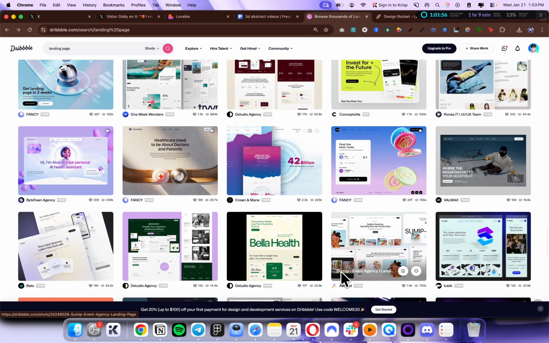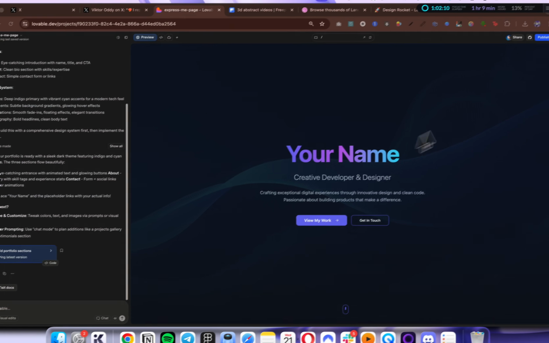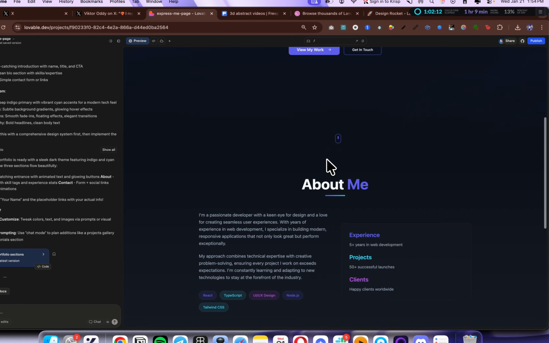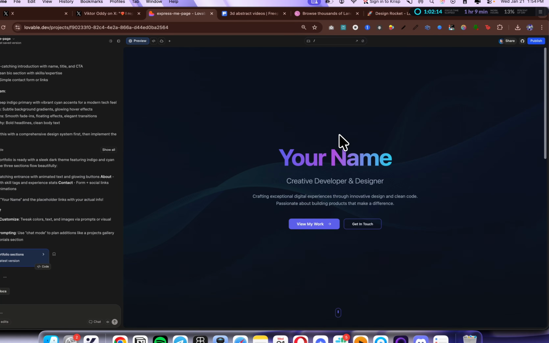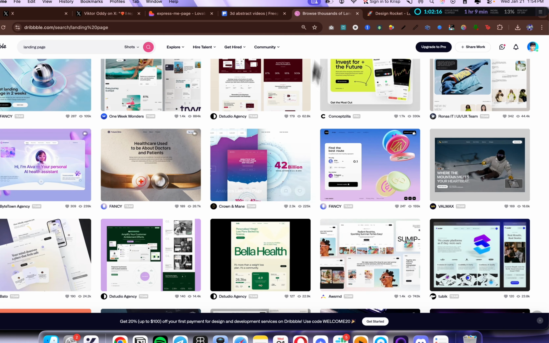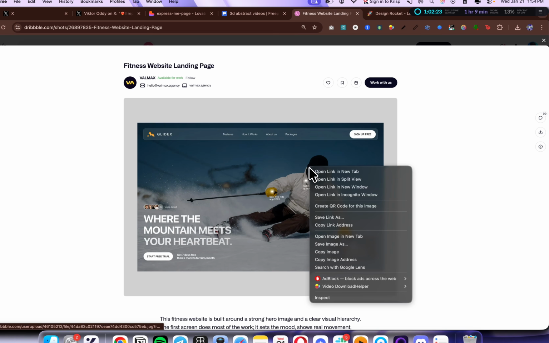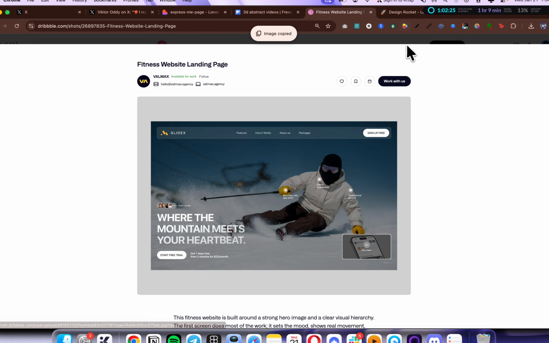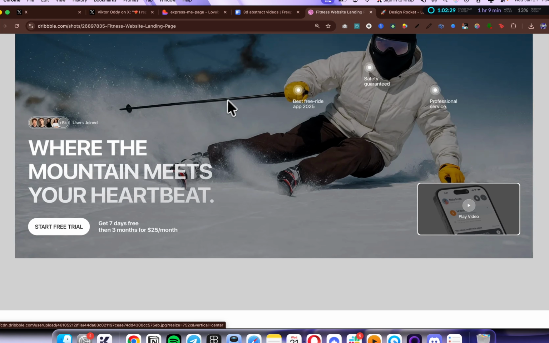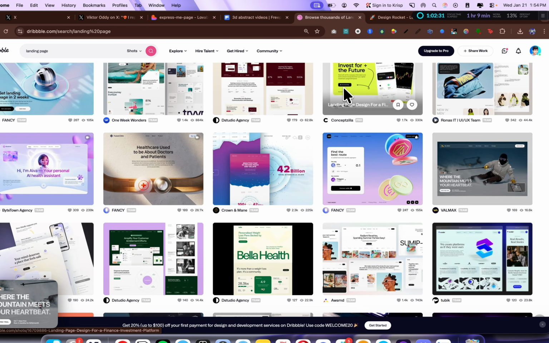Because if you don't ask AI to build something specific, 10 out of 10 times it will build a result that looks like this, which is not exactly what you're looking for. But if you give it a specific example of what you're looking for, let's say this one, I like this, so I'm just going to take a screenshot of this, not the whole thing, but just of the text, as you can see here what I did.